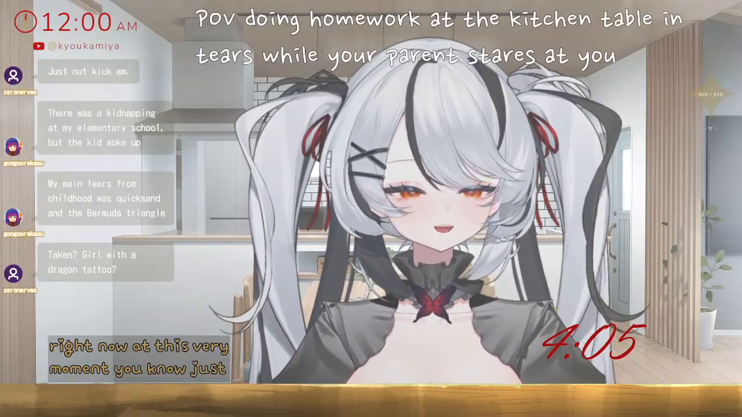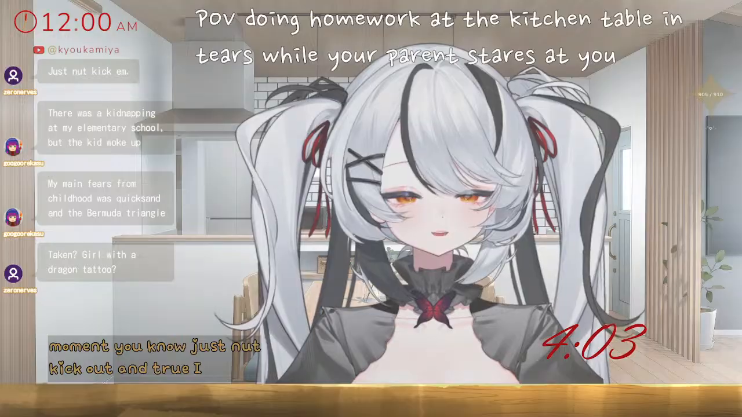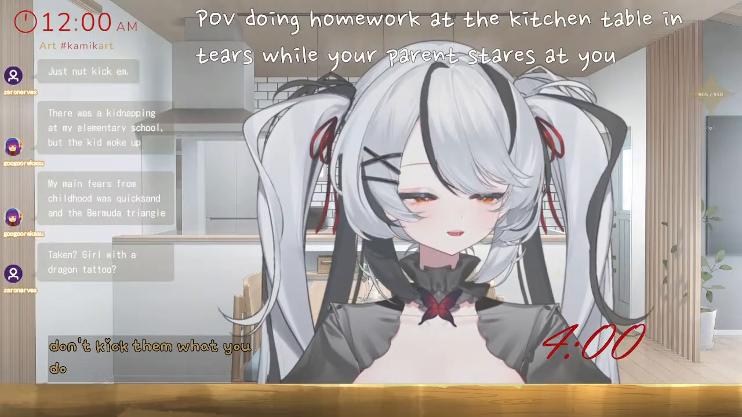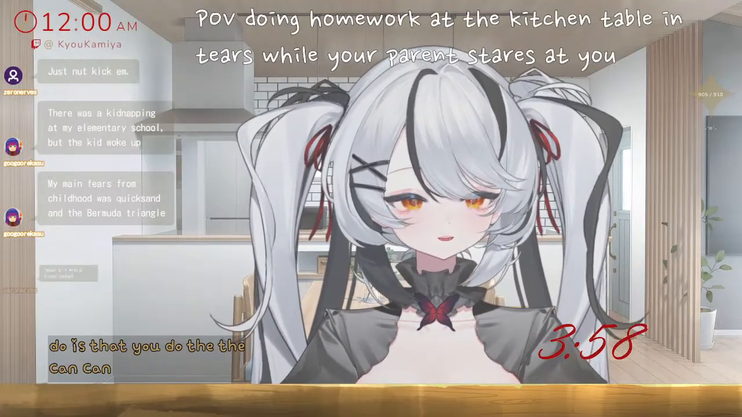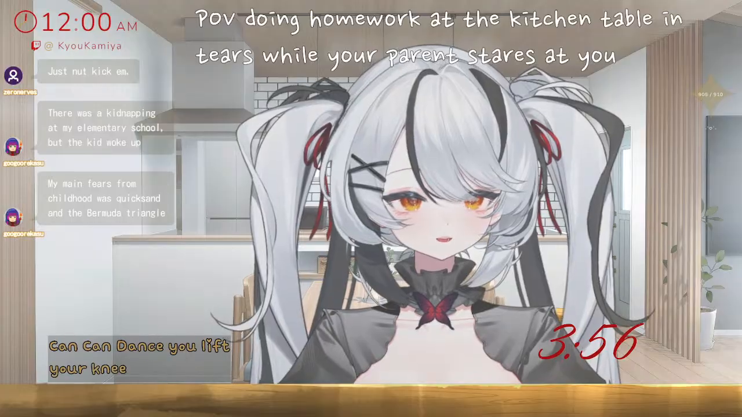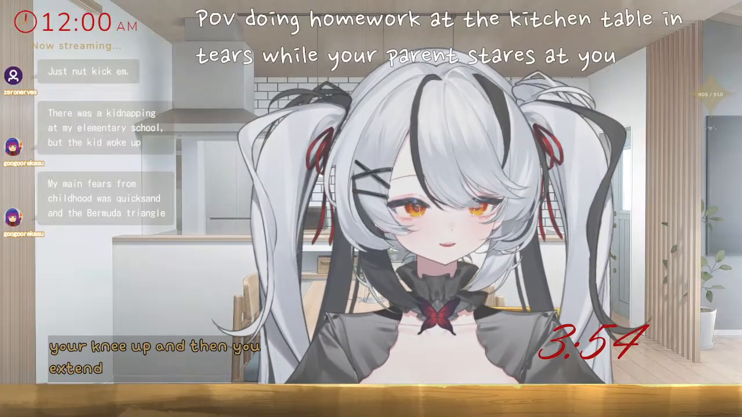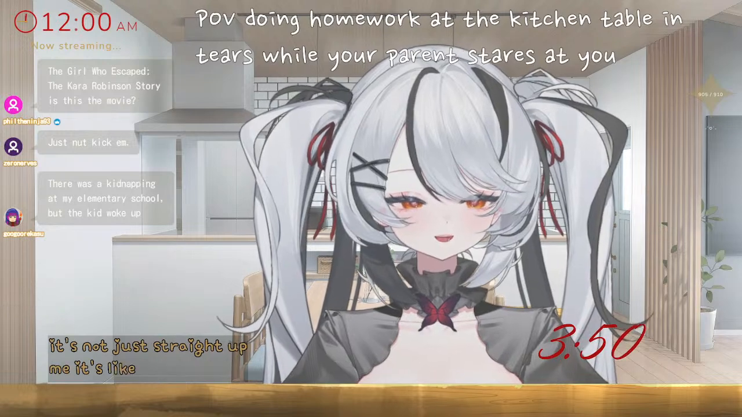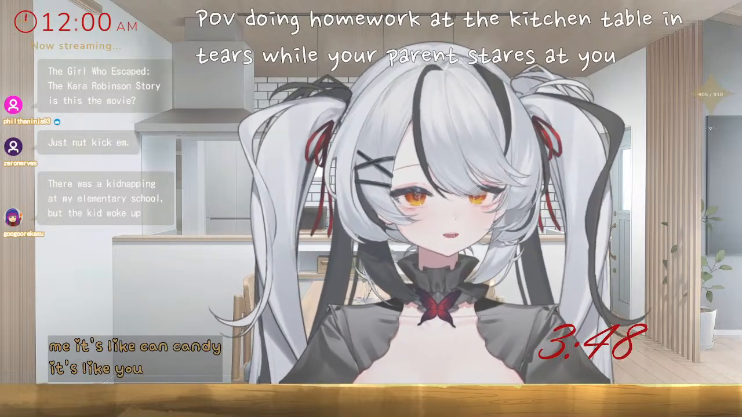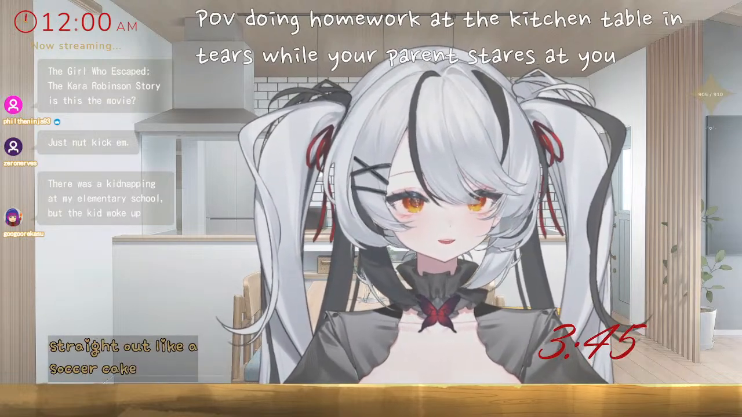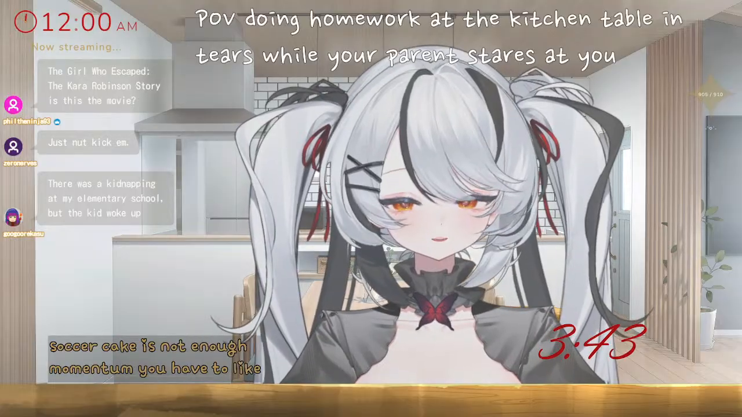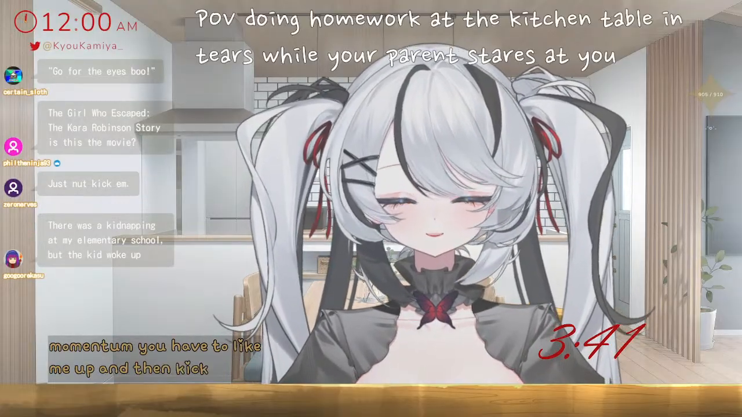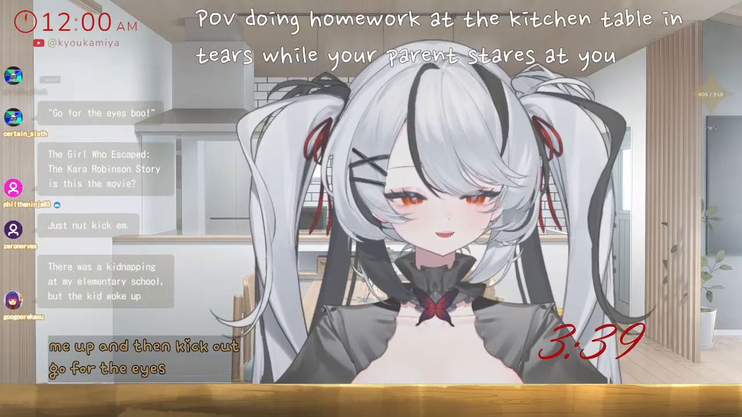Just nut kick him? True. I heard... No, you don't kick them. What you do is the can dance. You lift your knee up and then extend your shin outwards. It's not just a straight-up knee, it's like a can dance. You don't just kick straight out like a soccer kick. It's not enough momentum. You have to knee up and then kick out. Go for the eyes, yeah.